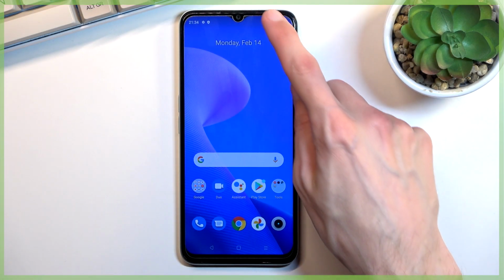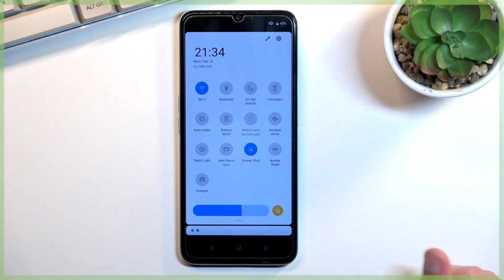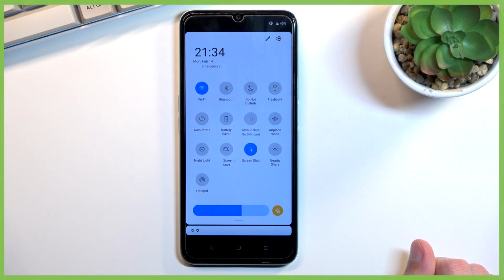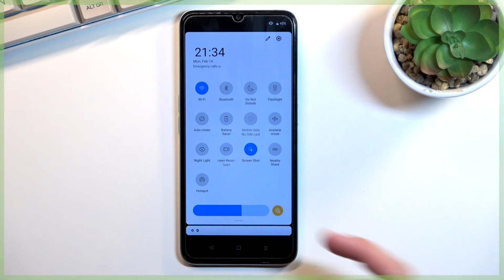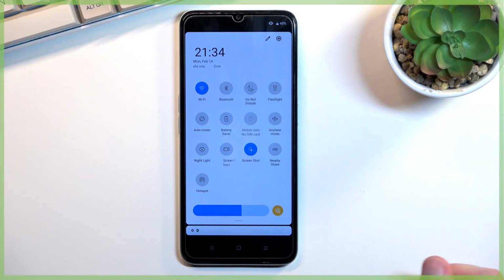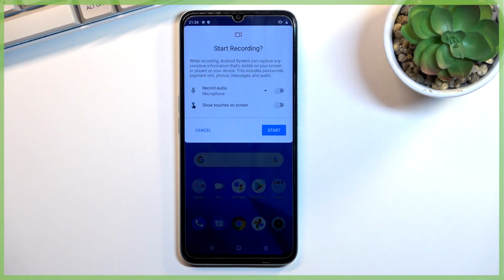So to get started, pull down your notification panel, expand it, and look for the toggle, which for me is located right over here. Now once you locate your screen recording toggle, you can simply tap on it.